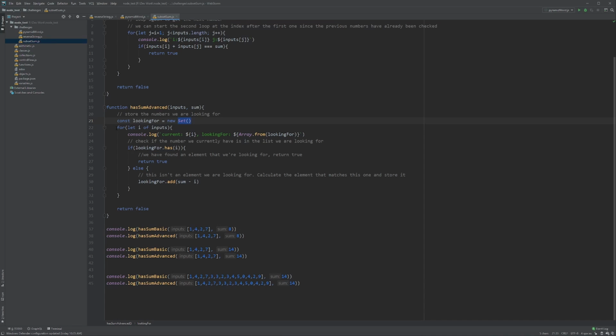And then we are going to use a for loop again. So for i in each of the inputs, we're going to look at whatever our current number is, and then we're going to look at the lookingFor variable and see if the number that we currently have is a number that we're looking for. And if it is, that means we can add it to a previous number to get the output that we're looking for.